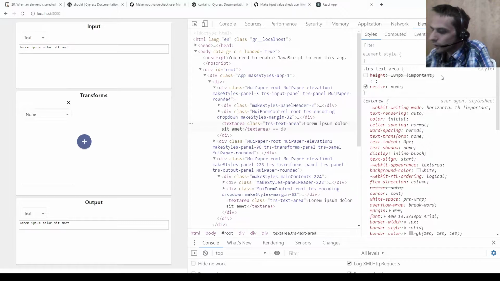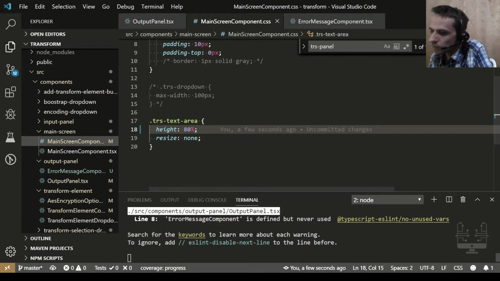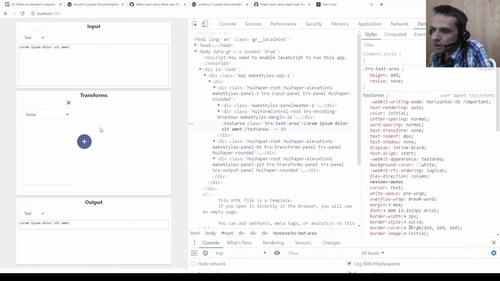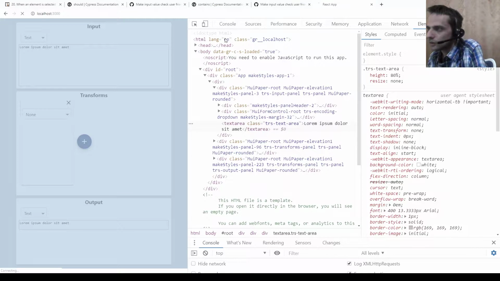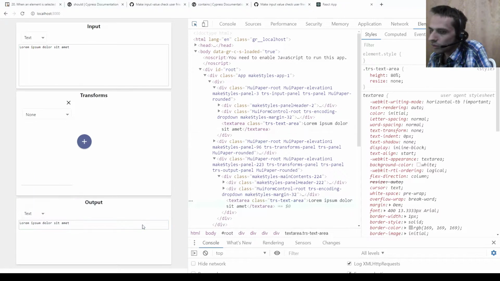What if I set height in percentage? Let's say 80%. So I'm just changing it to 80% for now. I don't get it. Somehow here it's like this, but here, yeah, because here the height is different. Container's height is different. Container here is this one.